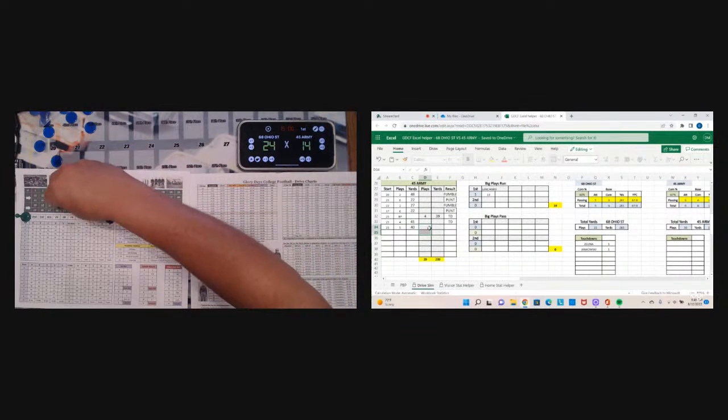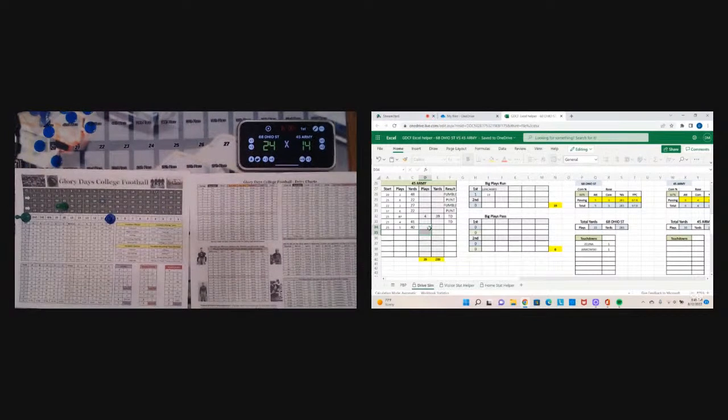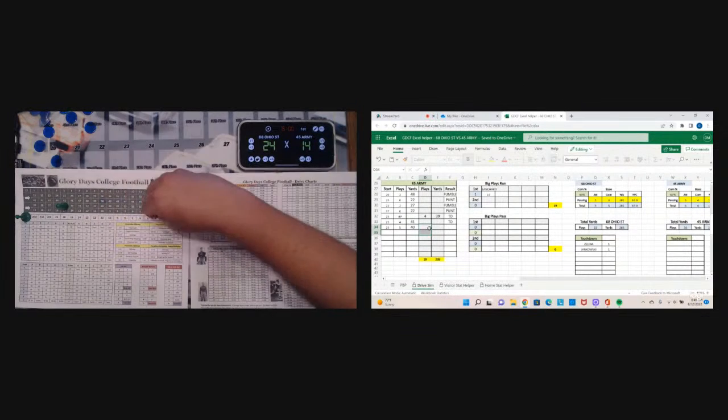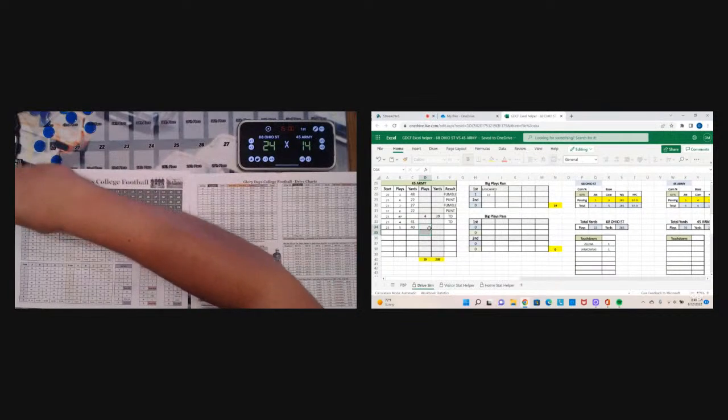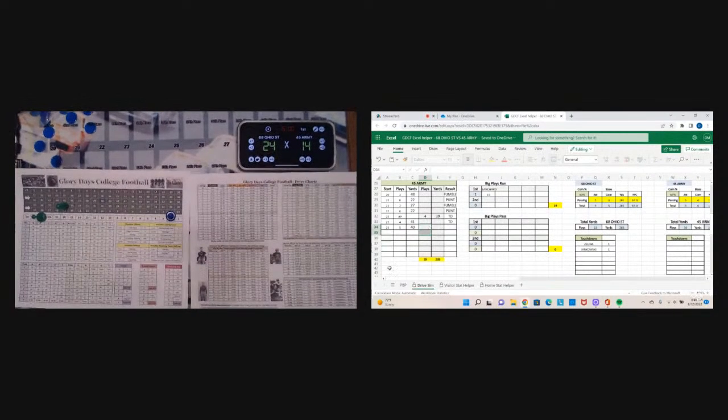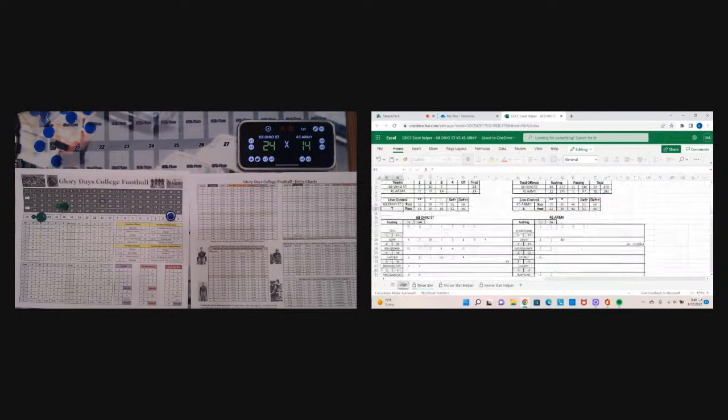Down to the 35. 11. And they are a defense of 9. That'll be 3rd and 2. 3rd and 2 for Army at the 35. They're going to try crossing them up. They're crazy. 3rd and 2, they're crossing them up.